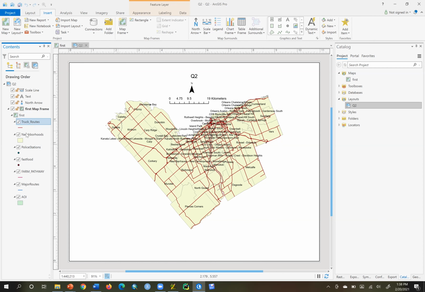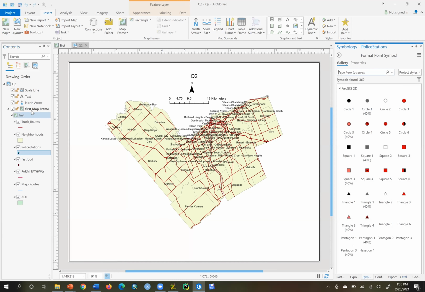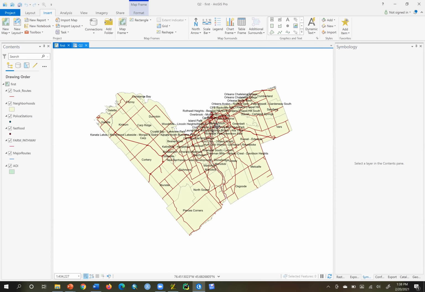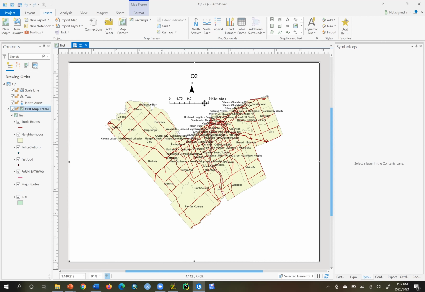Layers have labels and they have symbology, like truck routes here being red or police stations being green. That's the symbology. In the layout, we also have other elements. So the map frame contains the map called first that you see over here. And then we have what are called map surround elements, such as the scale bar, the north arrow, and text.